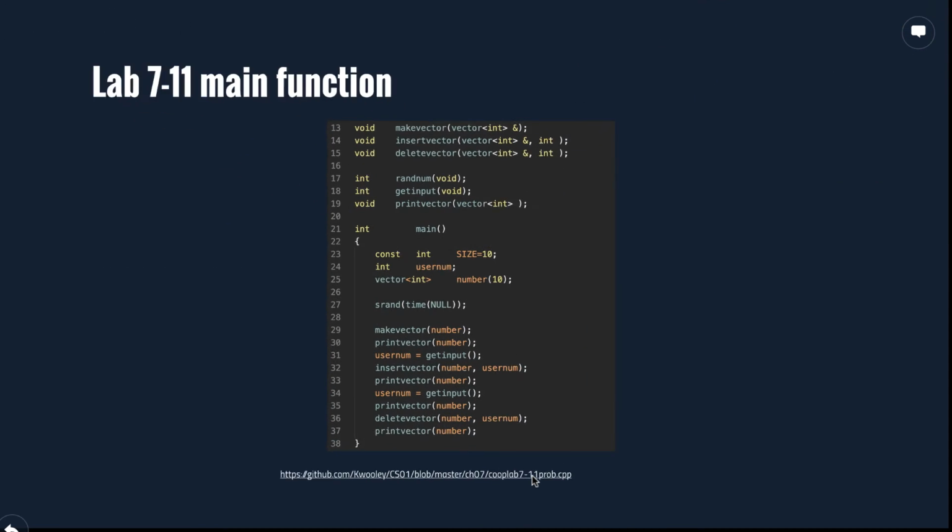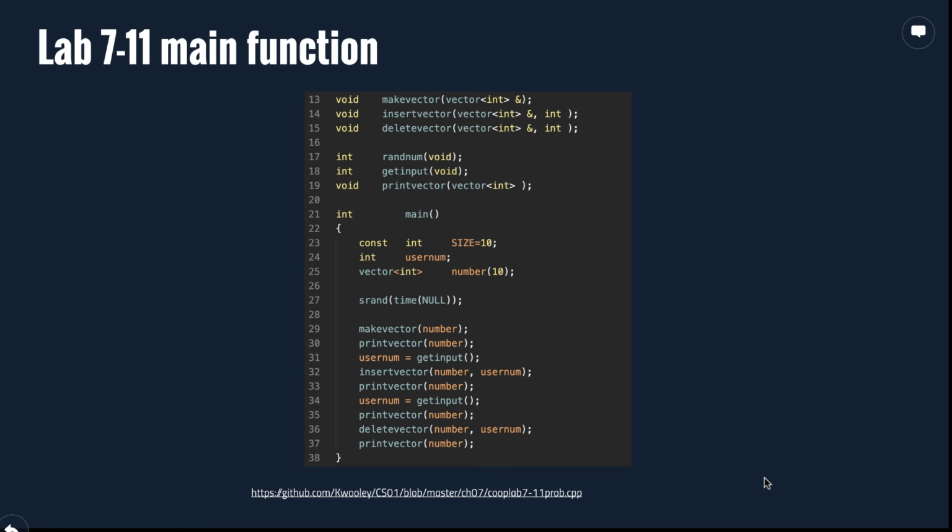And here is the source code, and you can download the source file from my GitHub site. All you have to do in this lab is to make two functions. The first is insert vector and the second is delete vector. Now let's get started to make this programming lab.